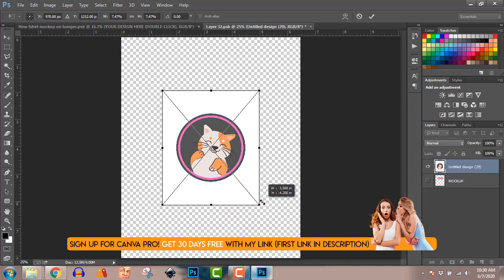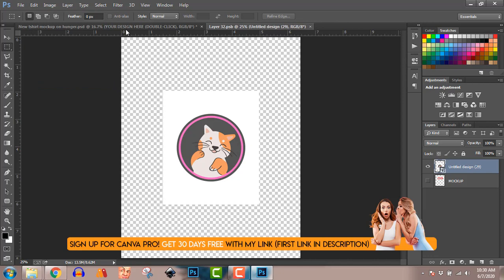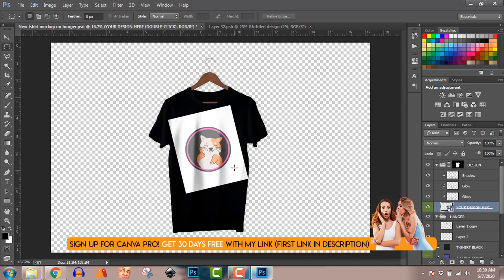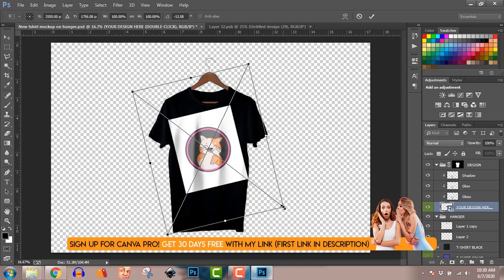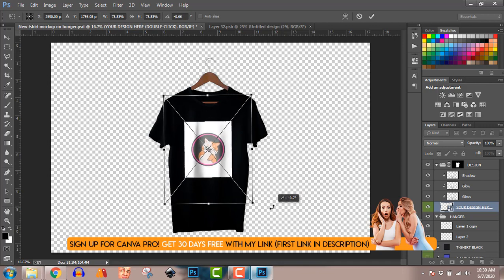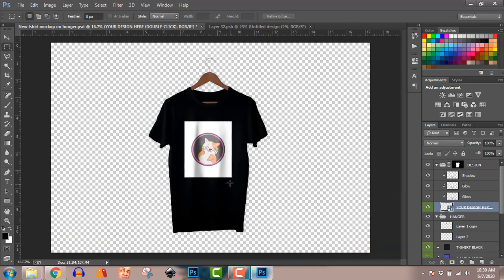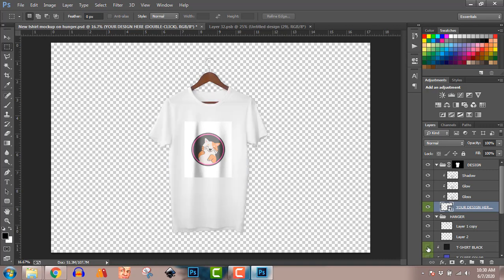So if we reduce this, press enter, go to file and save. When we go back to our design, you can see it's there. Ctrl T, and just reduce this. As you can see, it's there on our shirt. Yes, some people might like it this way, but I don't like it this way. I always like my design without this white border. So you always want to make your designs without the background, so you can see it will only work properly on a white shirt. Even at that, you still have that white border.